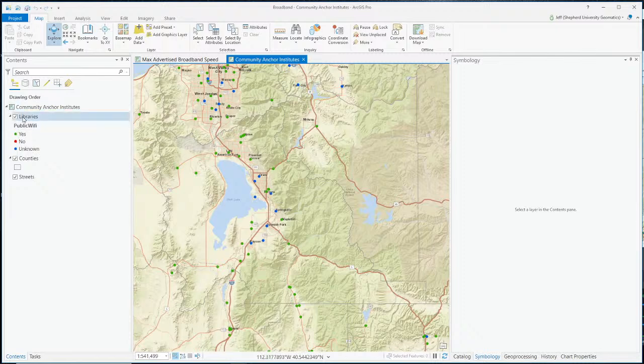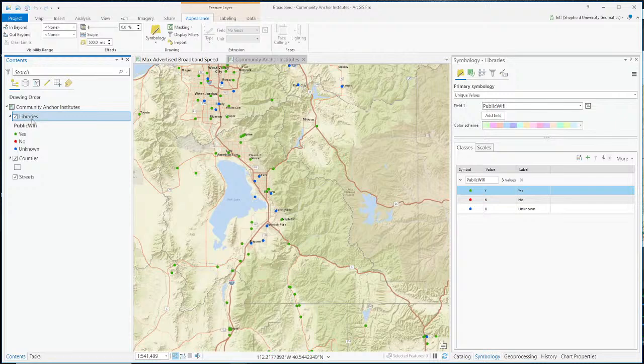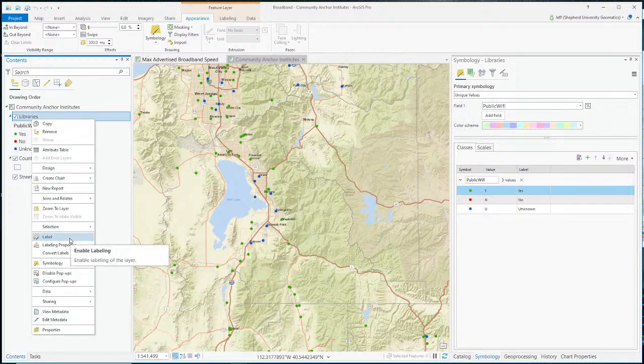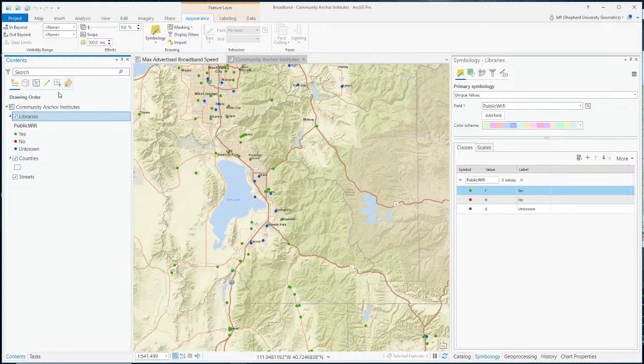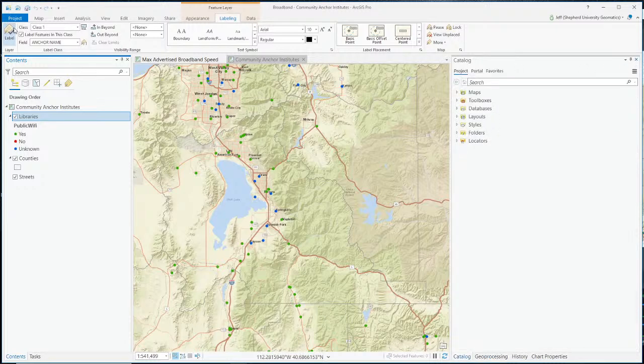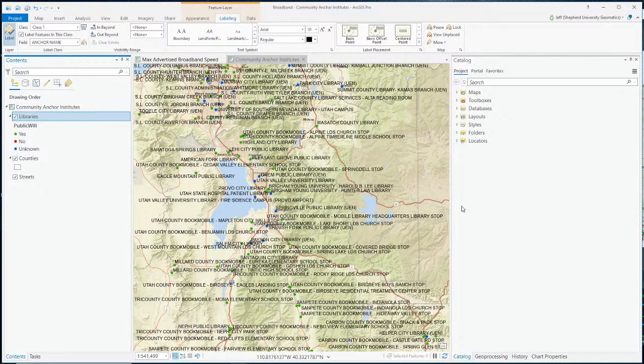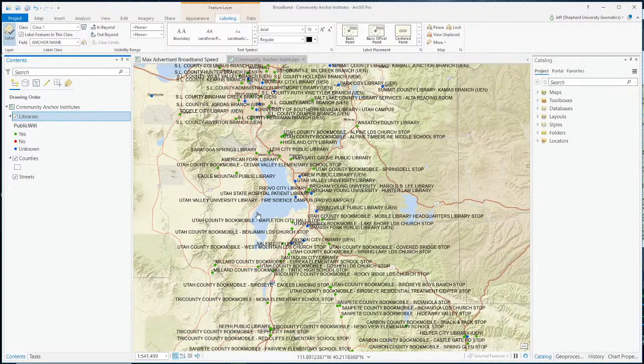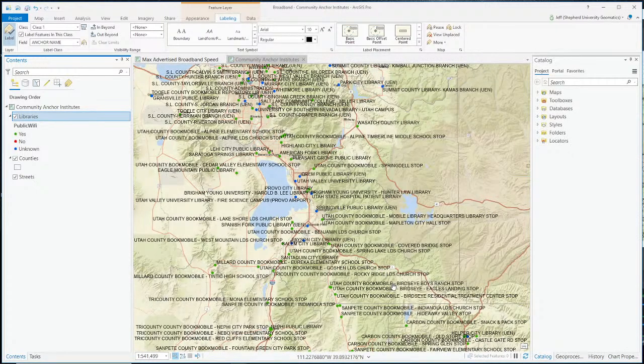And watch this. If I click on this feature layer, libraries, and right click on it, I can turn on labeling in this menu, enable labeling. Another way you do it is go up here to the feature layer labeling tab and then click label. Let's turn it on. Ugh, that looks ugly.